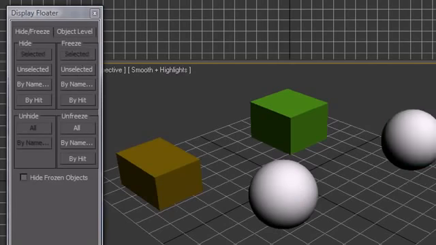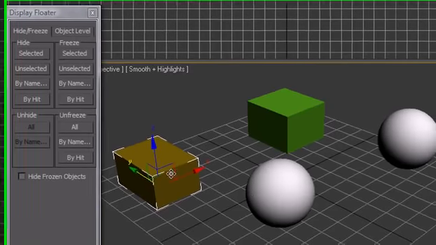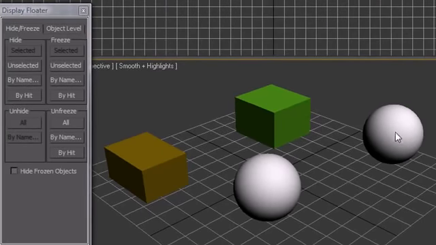So freeze selected. And now you can see, like I said, anytime it's frozen, you can't move it with the mouse. So let me go ahead and try to select this. Can't select it, can't select either one of these, can't move them. I can select these, but I can't select these. So let's go ahead and unfreeze all, so we can unfreeze everything.